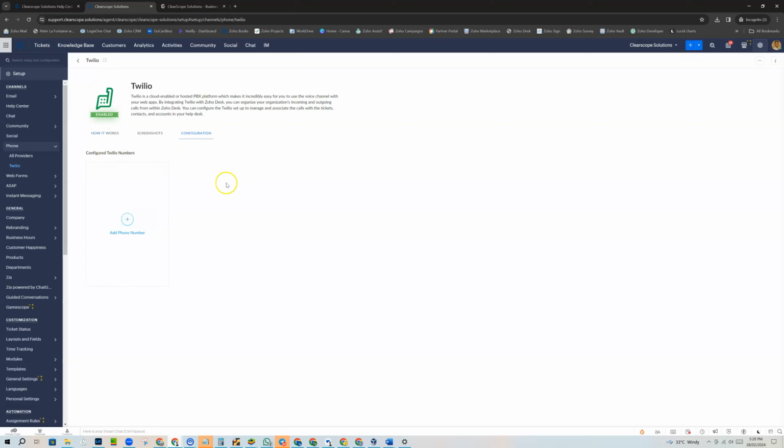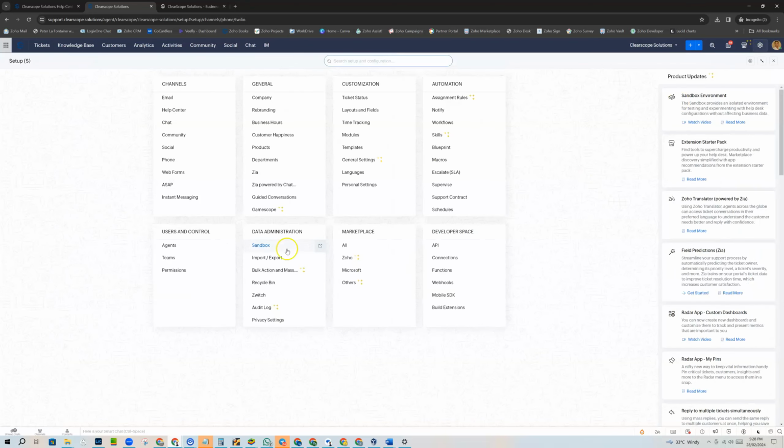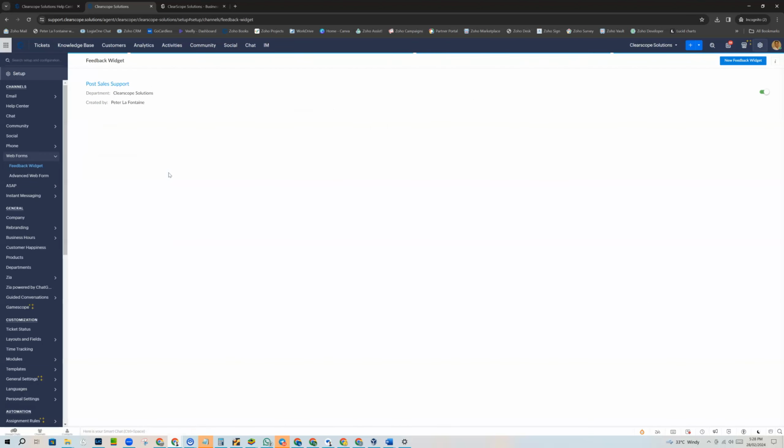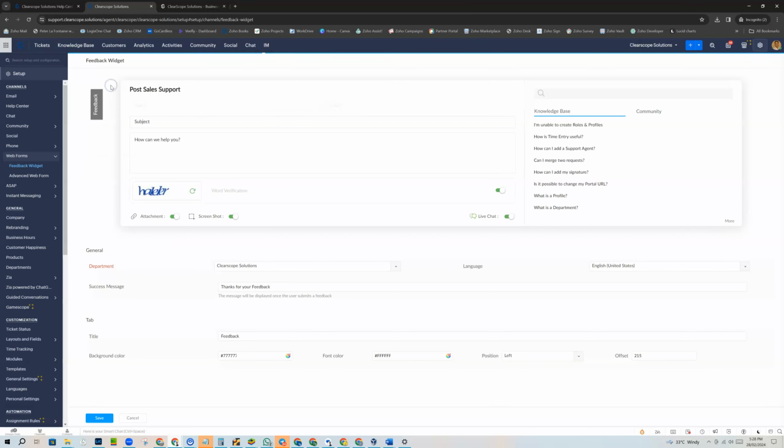We've got this connected directly to Twilio, so we can actually accept phone numbers into the system. What I'll do is I'll go back, and we'll go back to setup so it's easier to see. Web forms. So here's an example of a web form. Here's our post-sale support web form. So here it is here. Okay, and this is all the information.